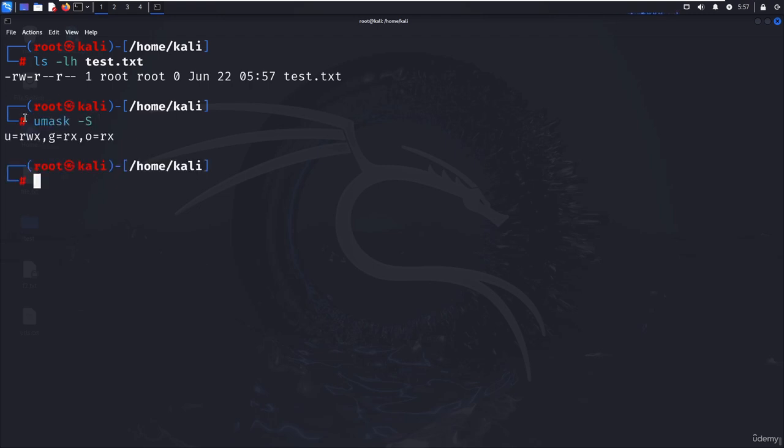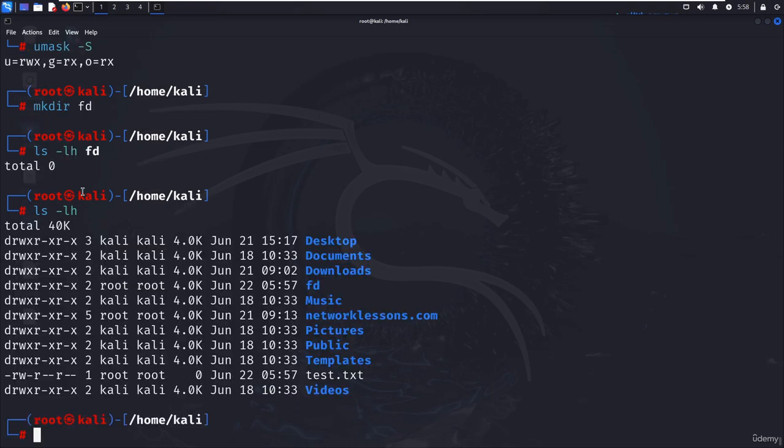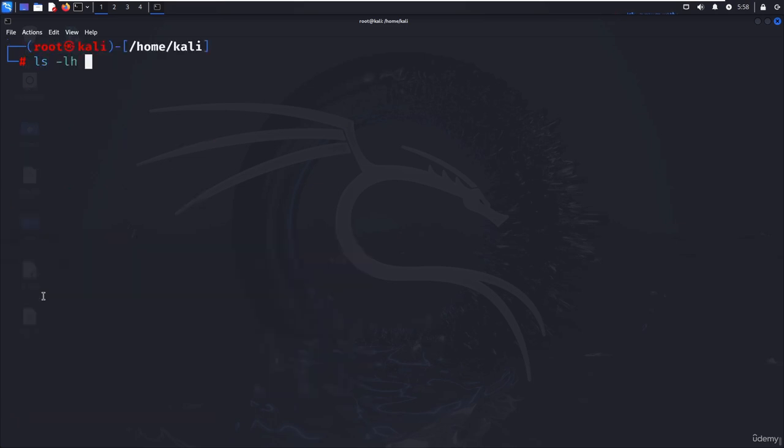By the way, for a folder it will be execute. Sorry. Let me create a folder as well. So mkdir testfolder, and let me see the folder now. I have a directory, and I just need to check it. Why is it not showing me?